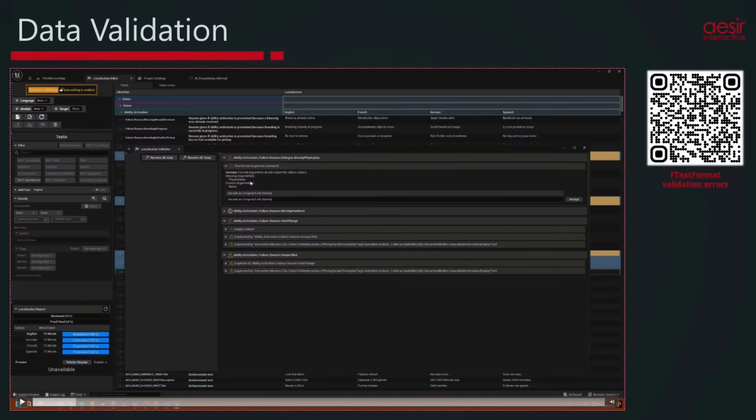So the editor will show you this, and then you can resolve it by directly in here changing the argument back to player name and accepting the change.